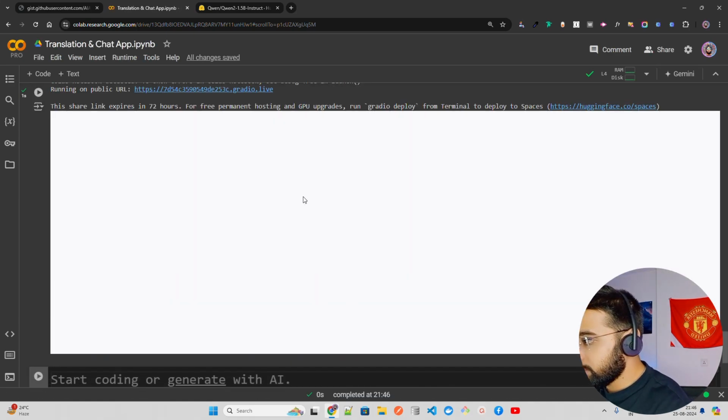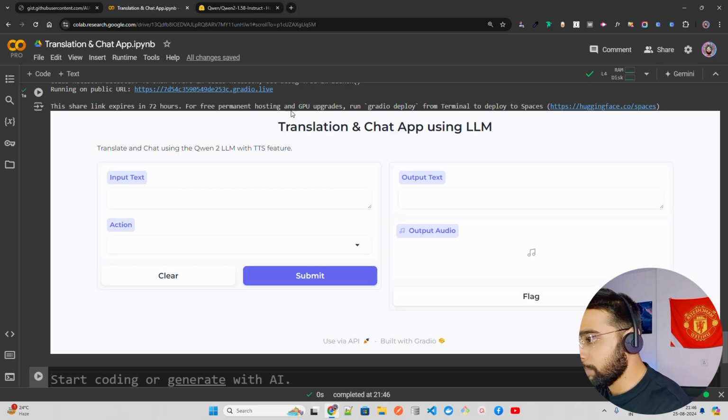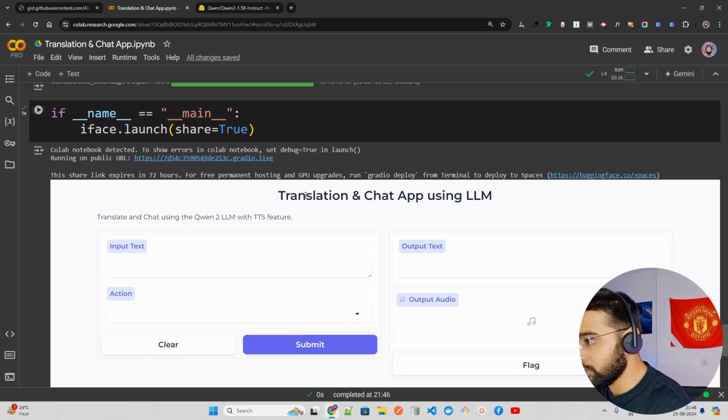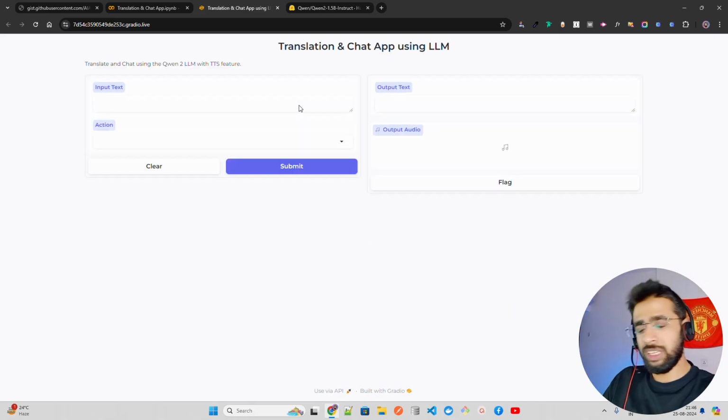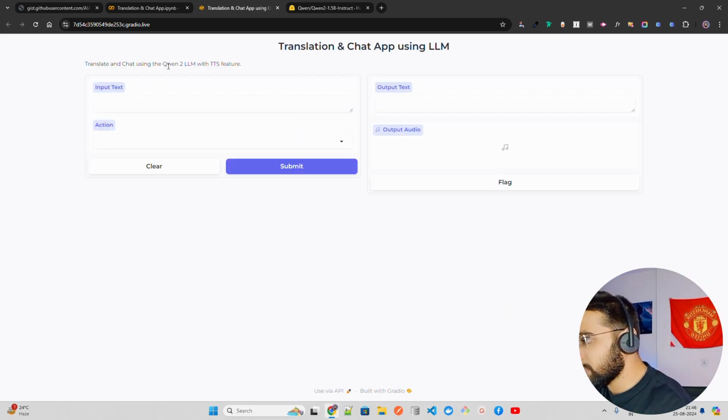And you can see it says this share link expires in 72 hours, for free permanent hosting. And you can see this is how the app currently looks like. So what I'm going to do is I'm going to open this Gradio application here. Pretty simple and straightforward. We did it in like 15 minutes or something. You can see it has translate and chat using the Qwen 2 LLM with the TTS feature.